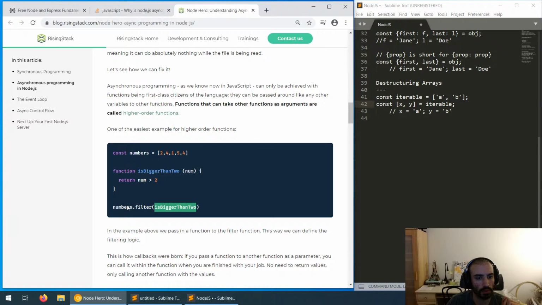Oh wait, hold on. What is this doing? Oh, so filter takes a function as input, and that function must take one argument. I don't think there's anything really saying it must take one argument, but it can. It can take at least one, and then it applies this function to it.